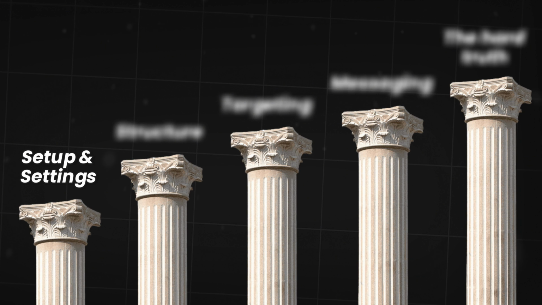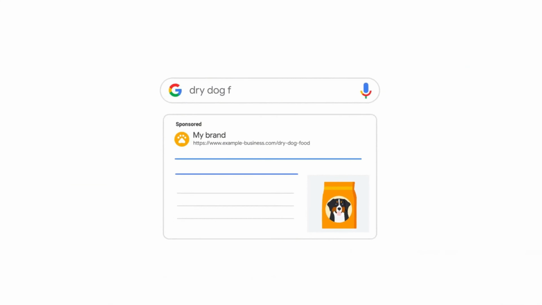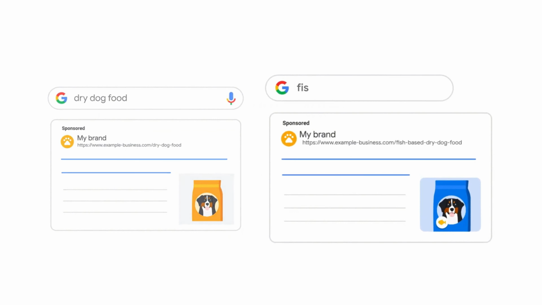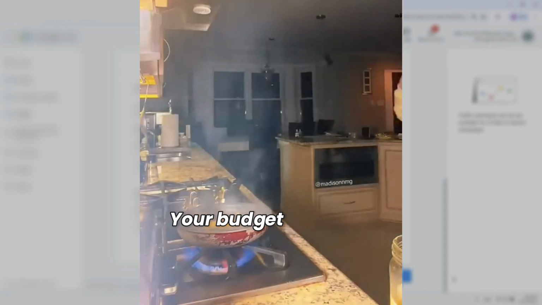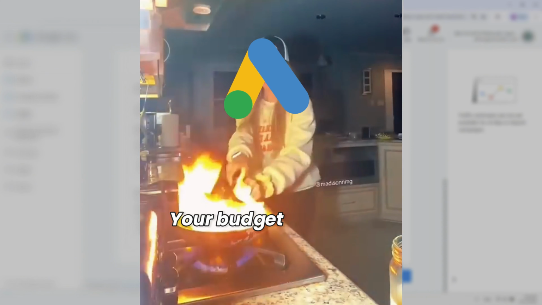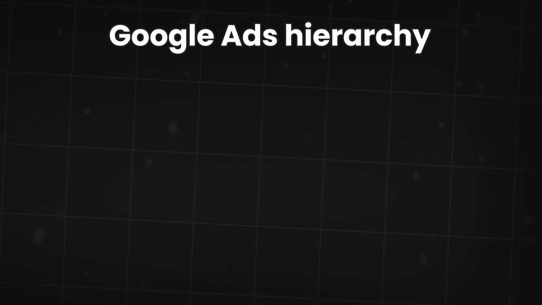Before we move on to the next step of the campaign setup, let's cover the second pillar of a successful pro-level search campaign, which is your campaign structure. The right campaign structure will assure that you're showing the right ads to the right user, while the wrong campaign structure will leave you with terrible click-through rates and wasted budget. To figure out why, let's start with Google Ads hierarchy.